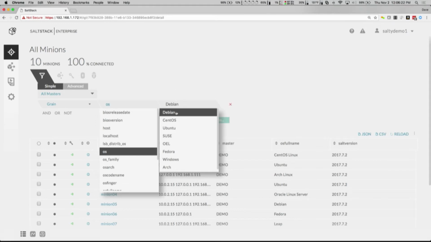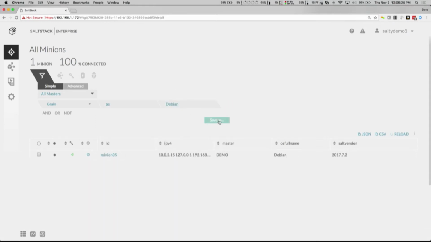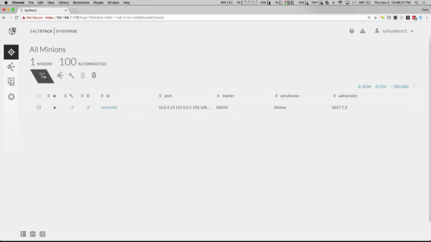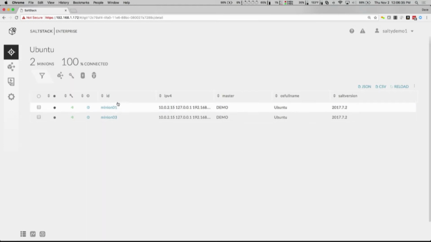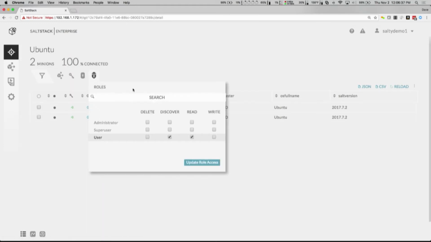Once I have those added, let's say for my Debian-based minions, I'd come in and save that out. Then if I choose that specific role, we'll use Ubuntu as an example, I can secure those minions and give the specific roles rights to interact with those. For this particular user role for the Ubuntu target, I've given them discover and read rights, and that's it. They won't be able to change them, and they won't be able to delete the role itself, and that's what I want to do. So that's a little bit of targeting.